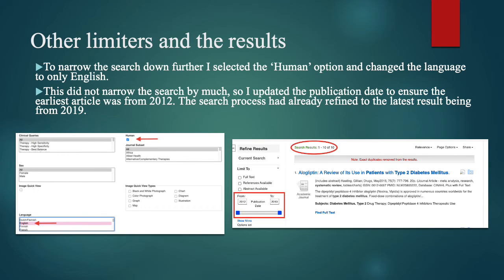This slide shows that I selected English as a language as another limiter and ticked the box for human as the second limiter. So I was ensuring that the results were only relative to humans. Remembering the original question stating people with type 2 diabetes, I know I'm not talking about animals or a specific age group. By selecting human, I would be confirming that the results included all people. Including these limiters only brought the results down by one.